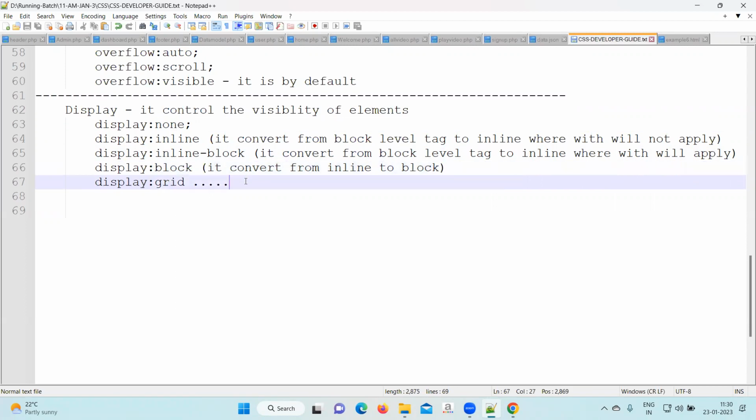Display grid is used to create rows and columns. Like if you say display grid and grid column 3, then in one line 3 columns will come. If you say 5 columns, how many columns will come? 5 columns will come. That is the next level of understanding. After covering this part, I'll come to grid. Grid and flex are two important things from CSS3 that we need to know. So we'll create one example based on display inline. After that, we will understand the problem of inline CSS.